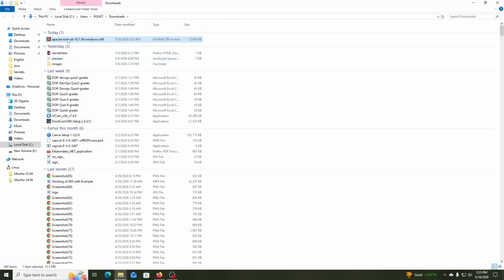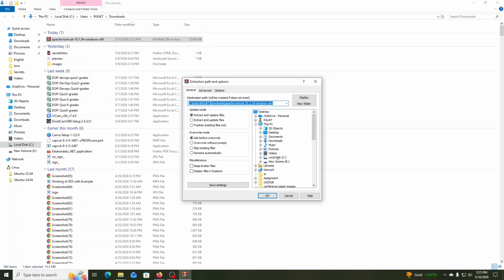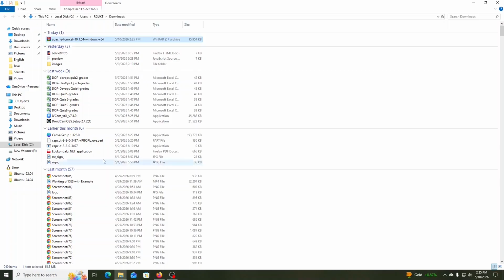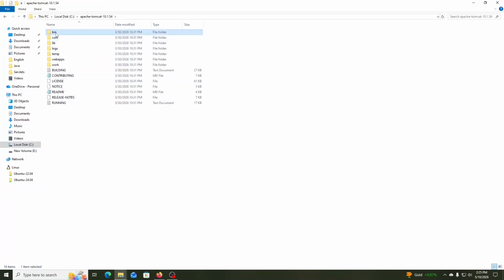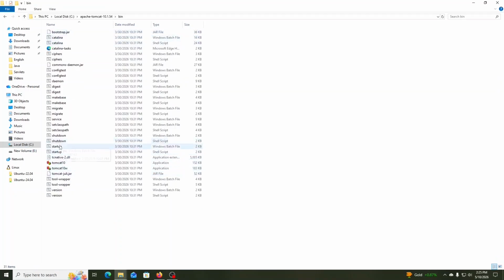Extract it to C drive. Extract files. Select here C drive. OK. Go to C drive. You can see Apache Tomcat here. Open bin folder. You can see here startup.bat and shutdown.bat. To start the Tomcat, we have to run the startup.bat file.